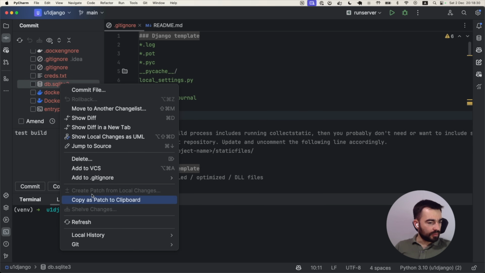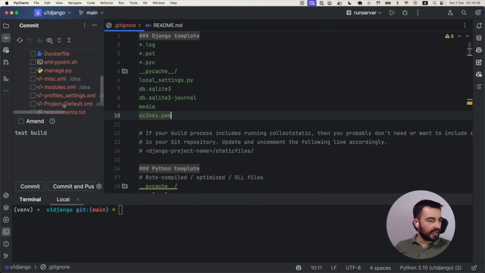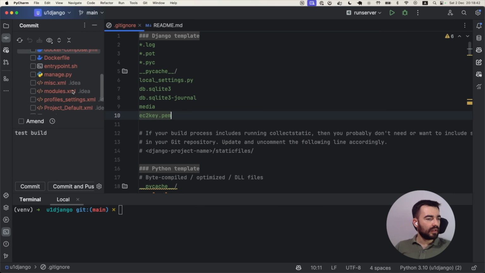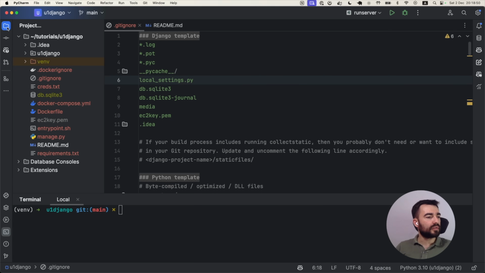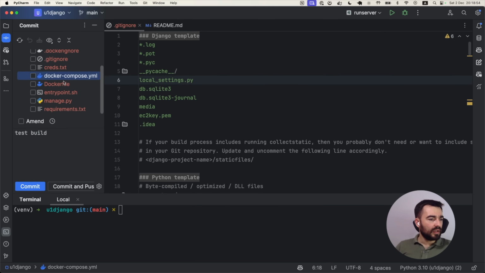This one I would add to gitignore as well. The rest I believe is fine. Let's just push whatever we have. I would also just ignore IDEA. It's all system things for PyCharm. I will just ignore it and just refresh. Yeah, that's it.